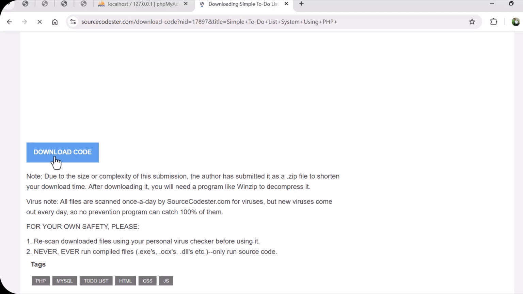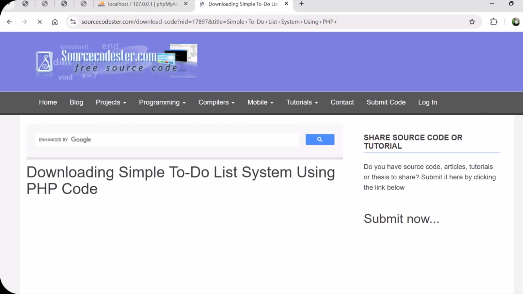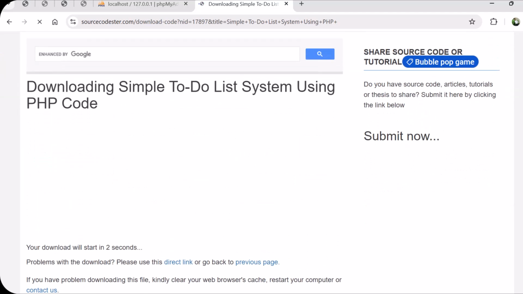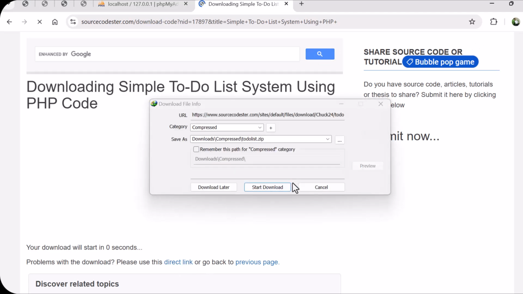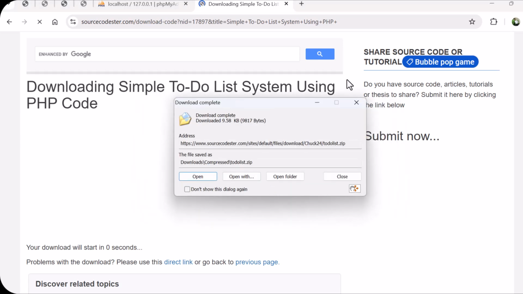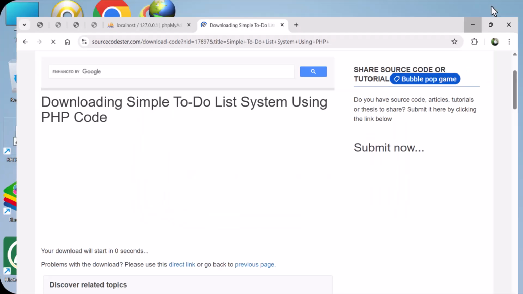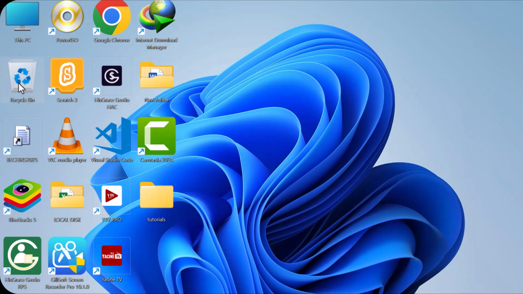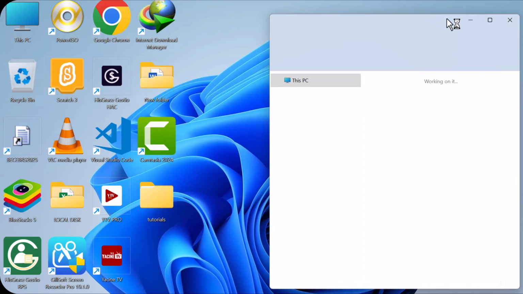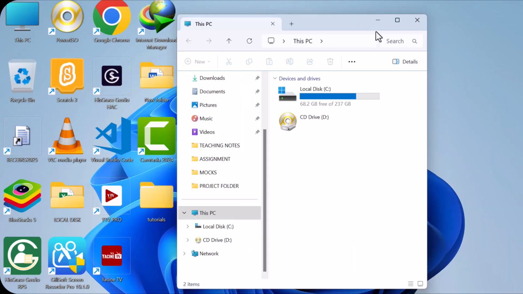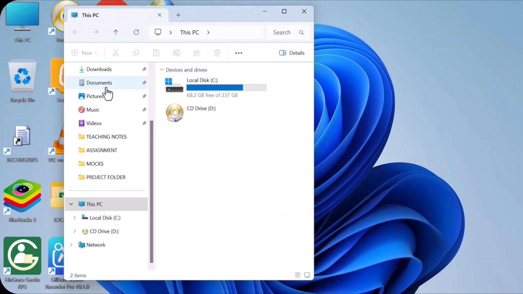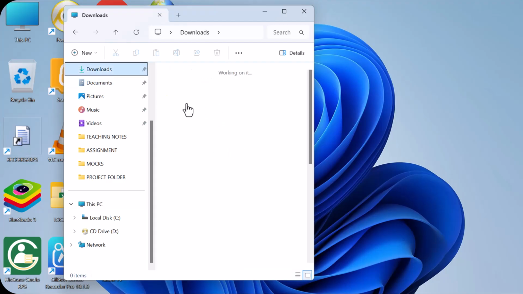All right, so this is it. We just have to click on download code, and then we'll have it. So it says your download will start in 1 second. Okay, all right, good. So we have downloaded it. Let's go back. Let's minimize this. Open my PC.